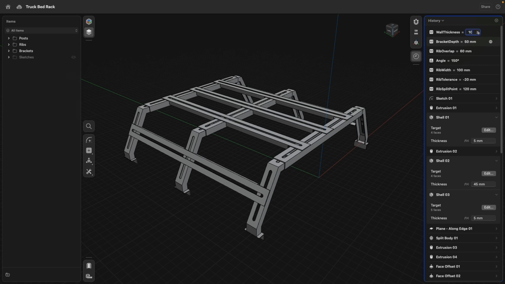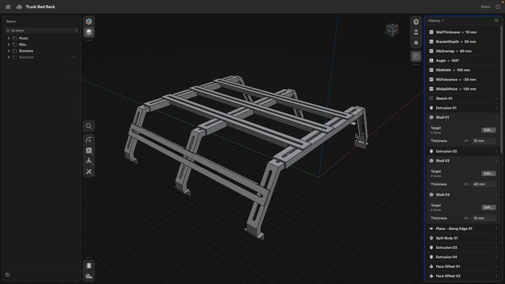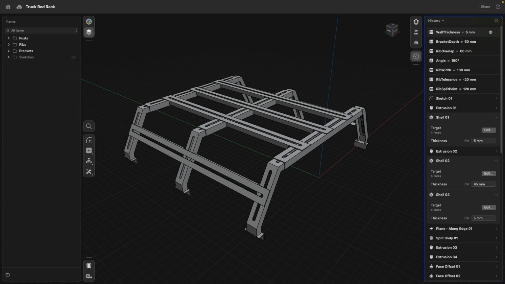So if I change the 5 to 10, you see the geometry updated automatically because these two commands now say 10 millimeters. If I click into it, you see this is actually the wall thickness. So now this explains this idea of a global function or variable, and then you can feed that information into other modeling commands.